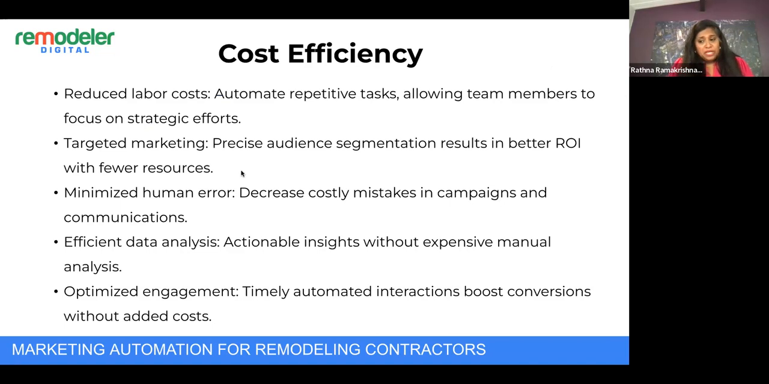So, reduce labor costs. You're not wasting your time. You don't need an admin sitting in the office calling everybody, repetitive tasks. We can do targeted marketing.